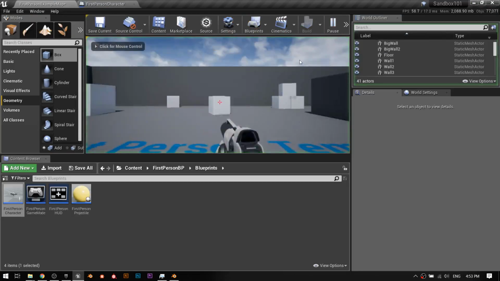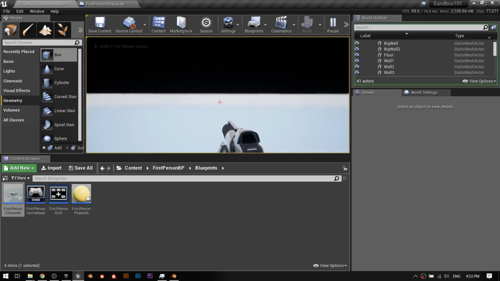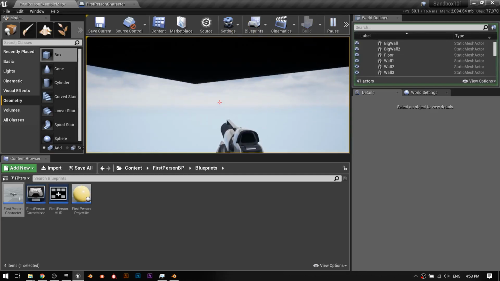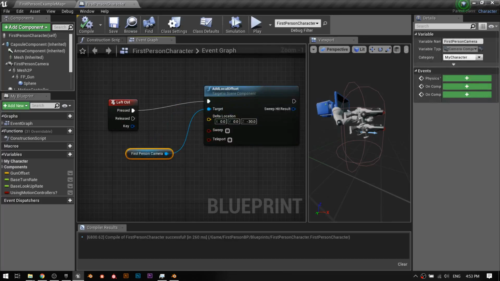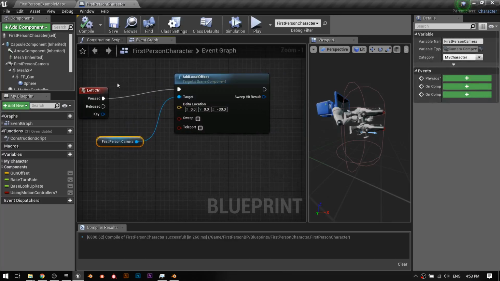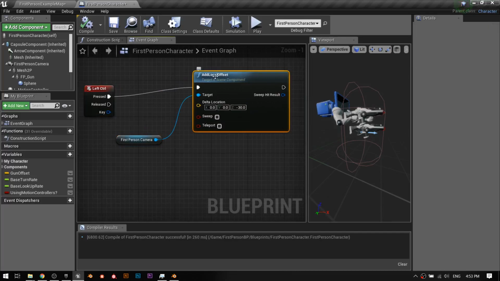So I'm gonna hit play, and I'm gonna hit control. And what I'm doing is I'm going down 30 units. So that's cool. Well, not really. It's not really what we wanna do. We wanna have a thing where when we release it, we want to trigger another event and add a local offset and set that back.